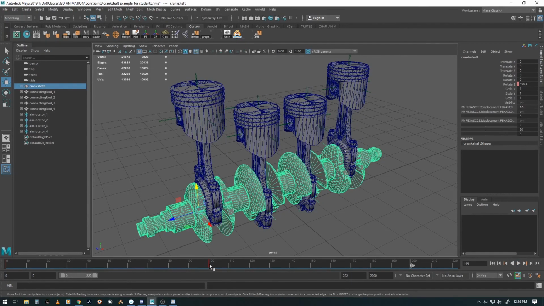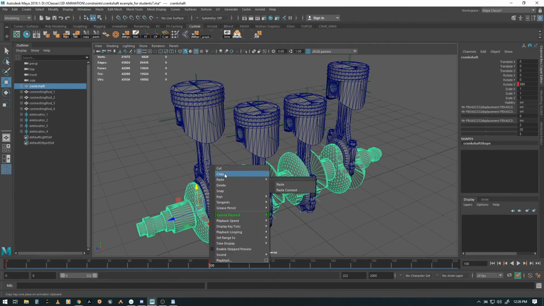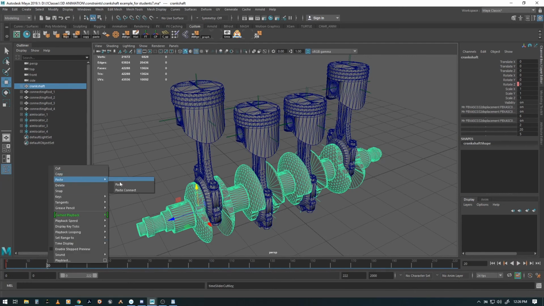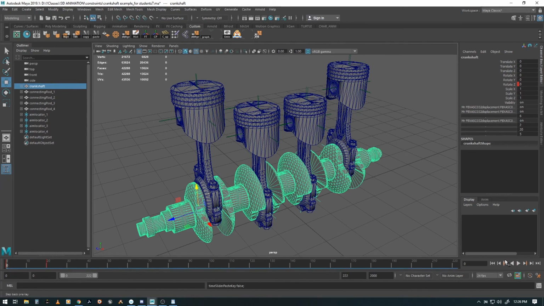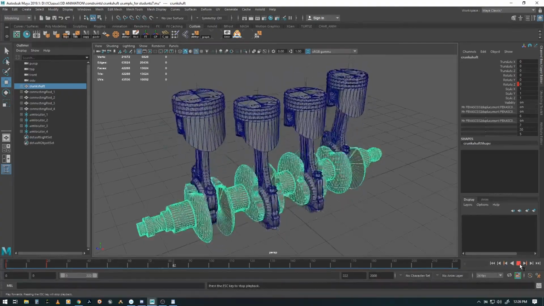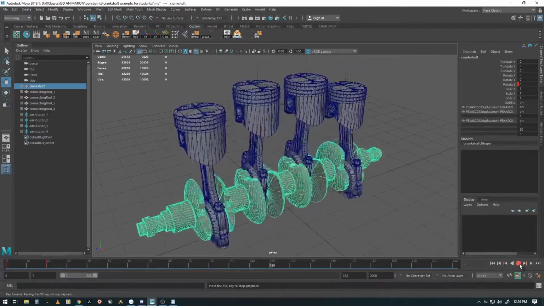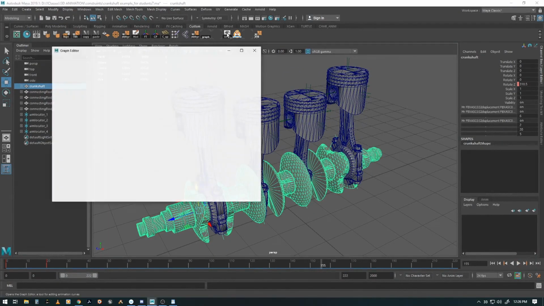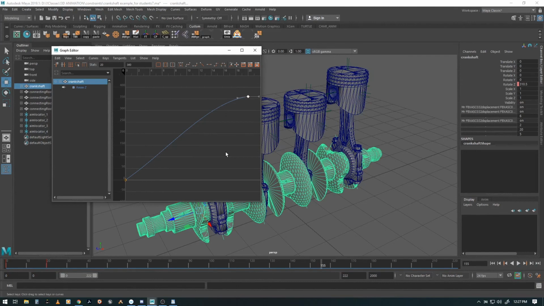I want to make it look a little bit more engine-like. Cut that. We have some ease in, ease out issues over there. Why is that? Ah, so it undid it.